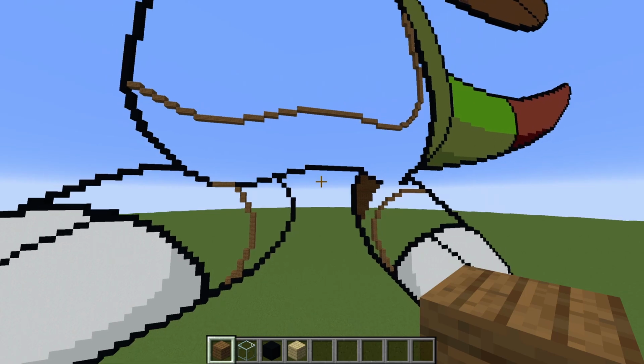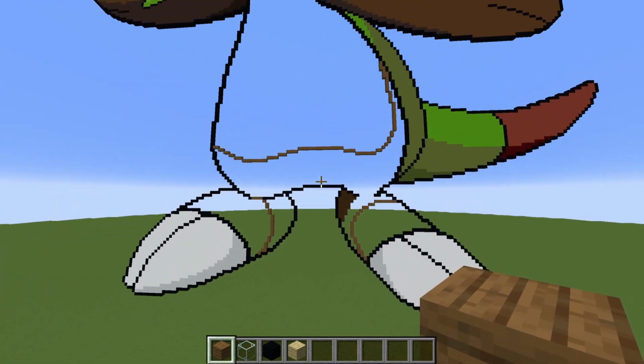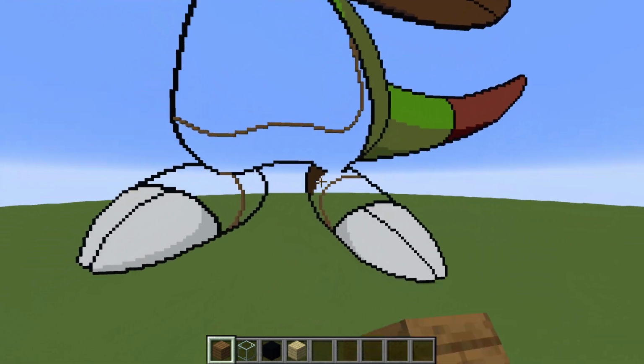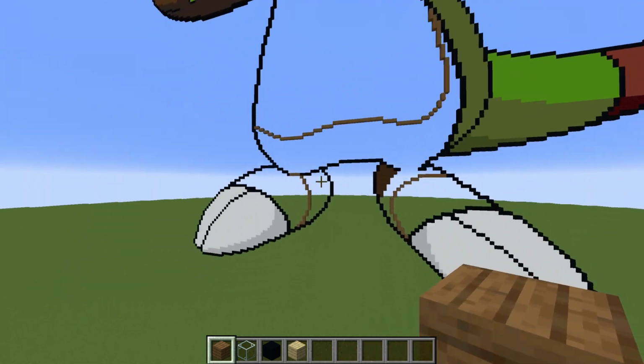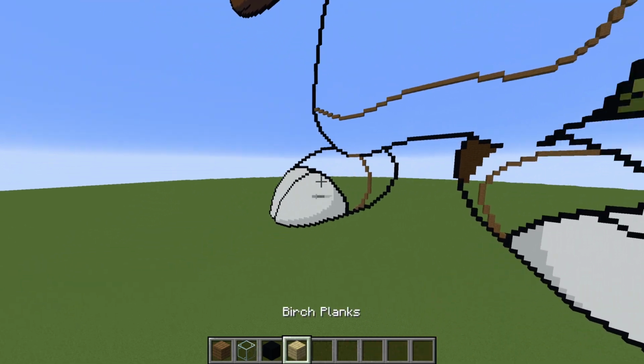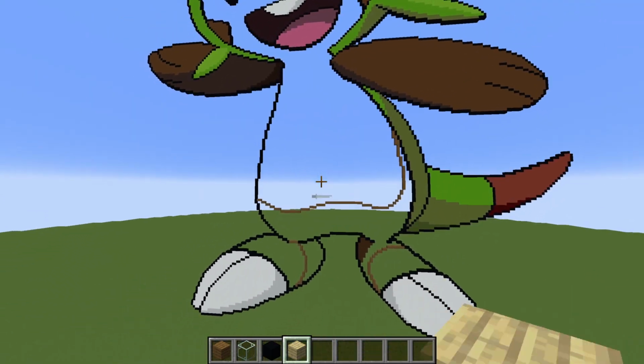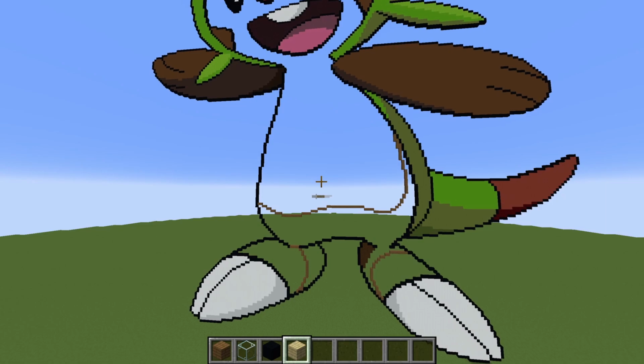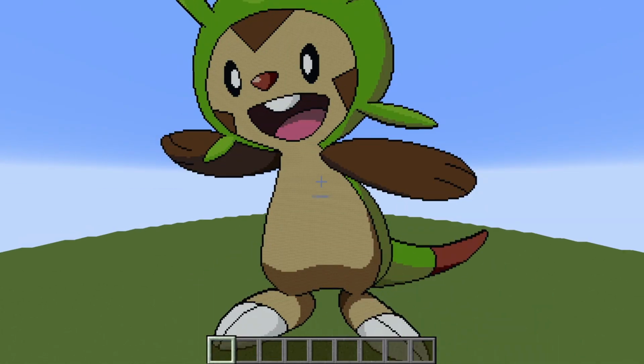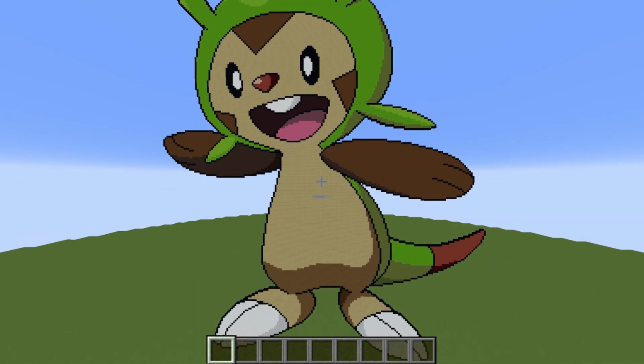Once you've done that, it should look like this. Now you can fill in these two empty spaces with spruce planks, and then these remaining empty spaces with the birchwood planks. I will see you right after this filling in process. And when you're done filling them all in, it should look like this.